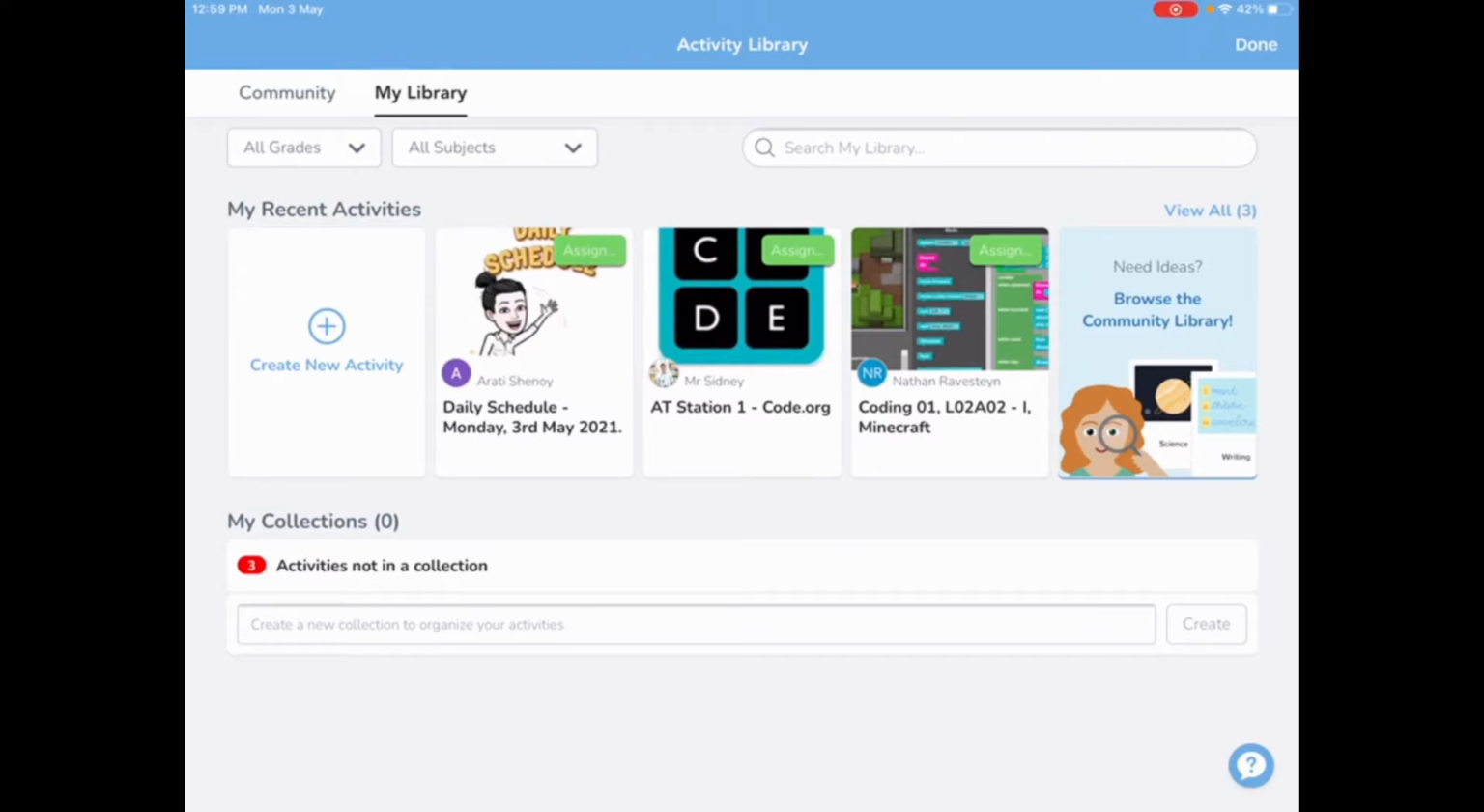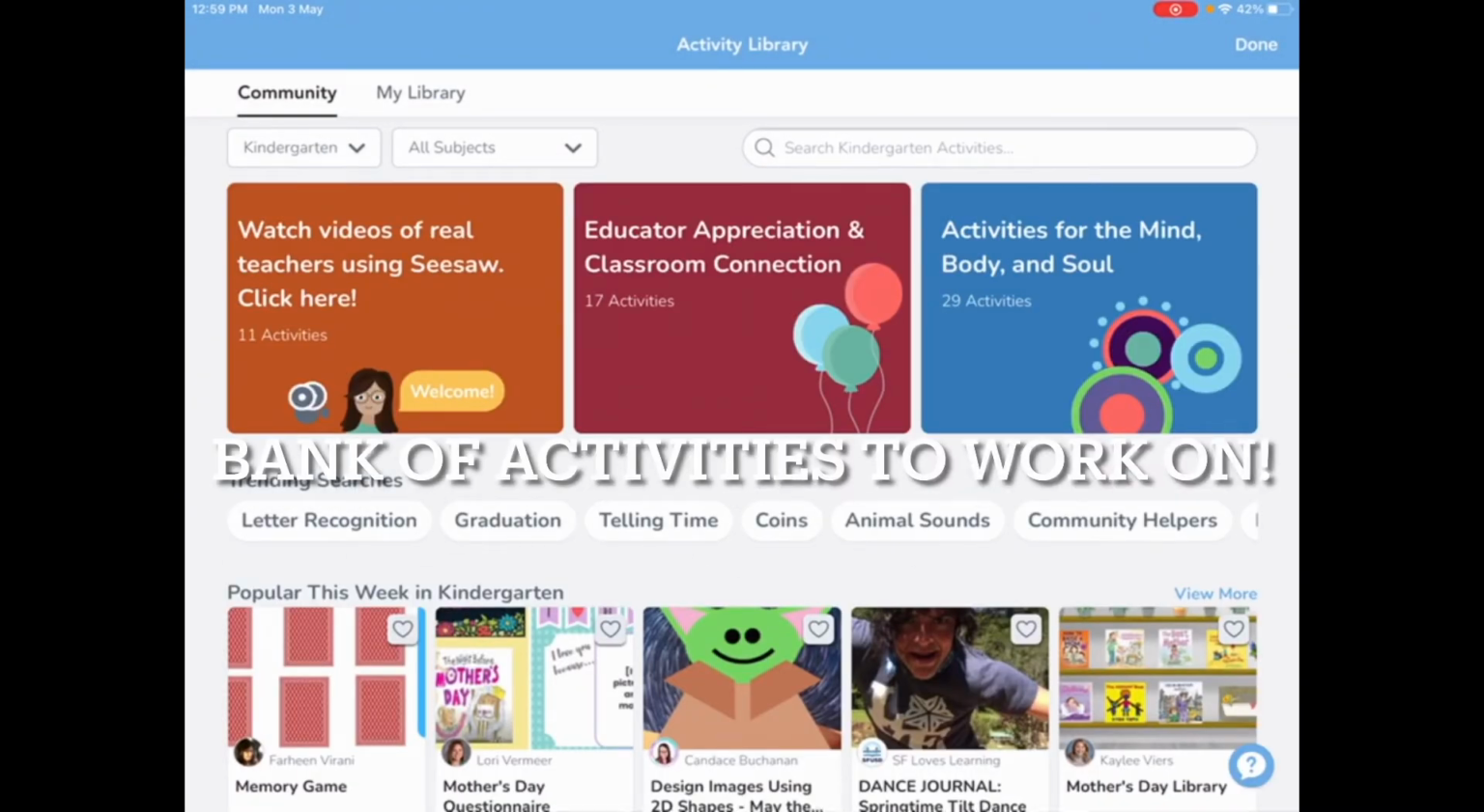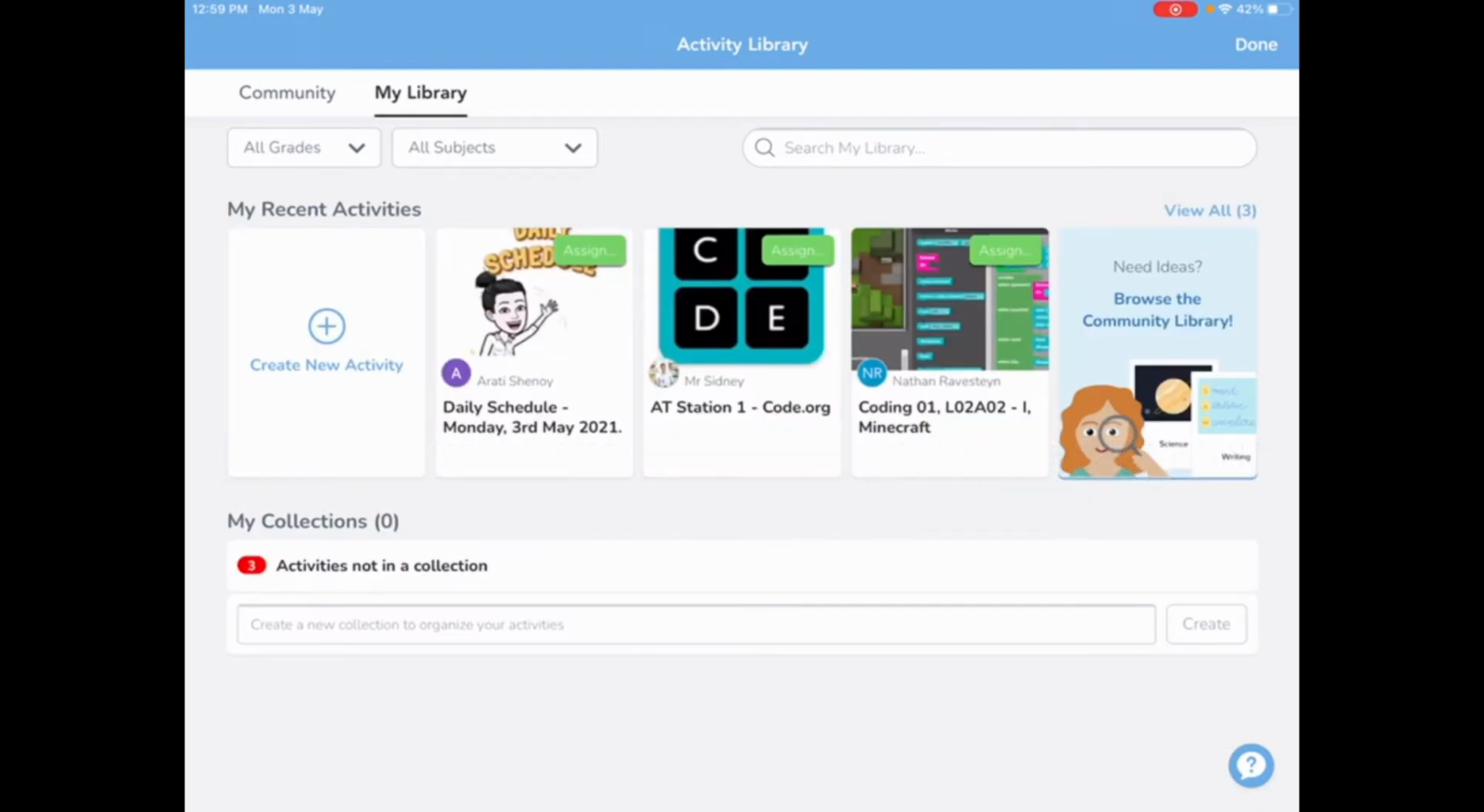You can also go into community. You have so many different activities published by teachers from across the globe. Let's go back to my library. Any activity a teacher submits here is theirs and not Seesaw's, and student responses are never shared.